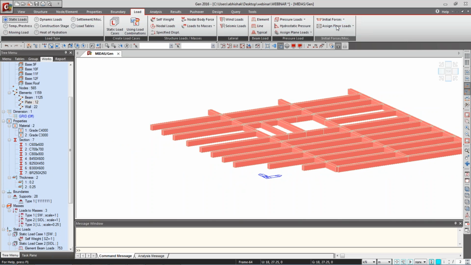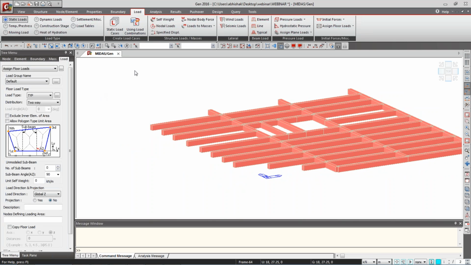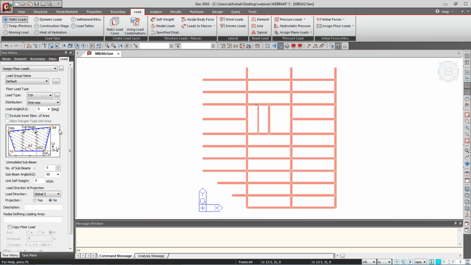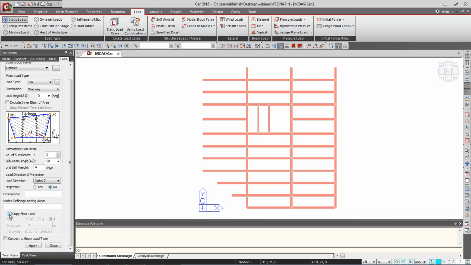I just click on assign floor loads. Once I click on assign floor load, it is asking the load type. I can say typical. Distribution, I will say one way. And I say global Z, okay. Now copy floor load. I just say copy floor load. I can copy from the above two levels also. I can say Z, and here I can say 2 at the rate 5, meaning what?